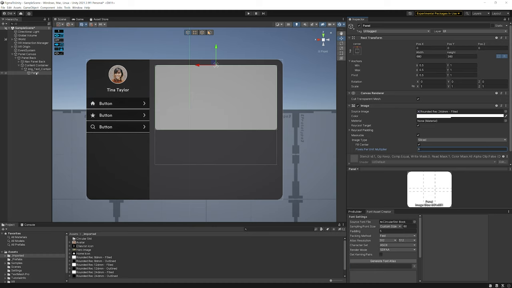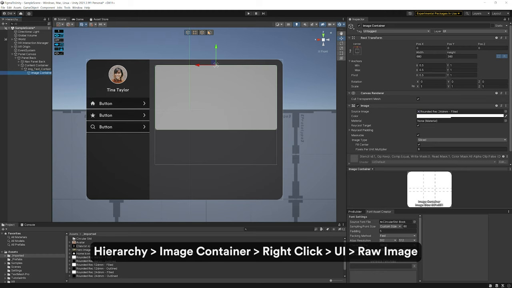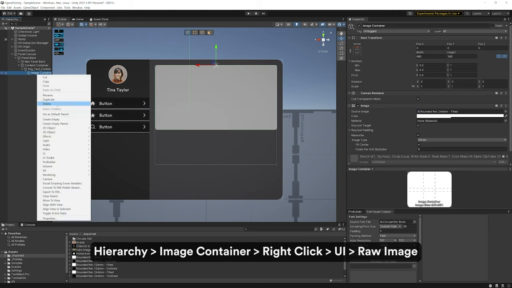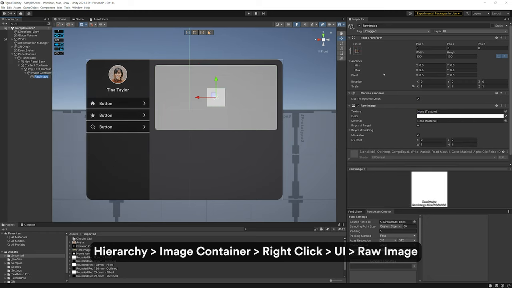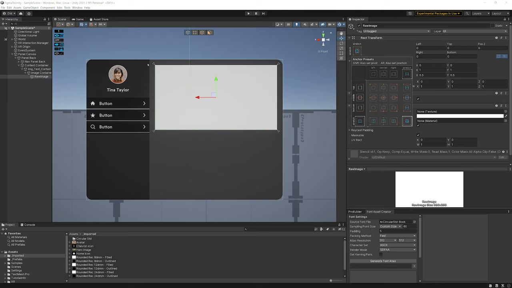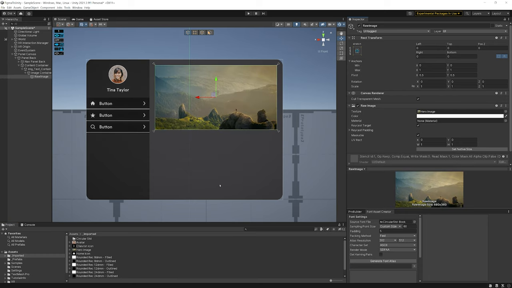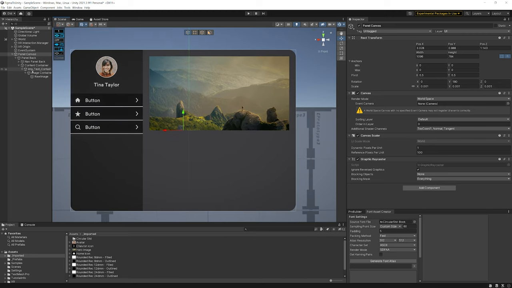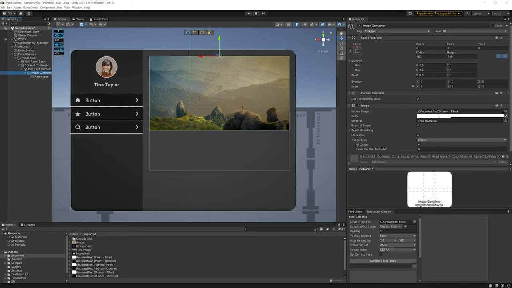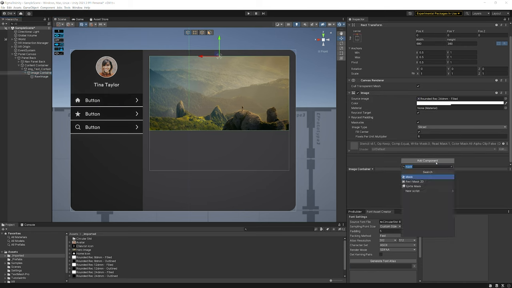Awesome. Now inside of this panel, let's right click and let's maybe just call this image container. And inside of this panel, let's add a raw image. So let's go to UI, raw image. And let's just make this fill. And then inside of this, we can grab our image and drop it in. Now it doesn't have rounded corners. So how do we fix that? Can you remember? So what we're gonna do is we have this image container that is a panel, and we're just gonna add a mask.